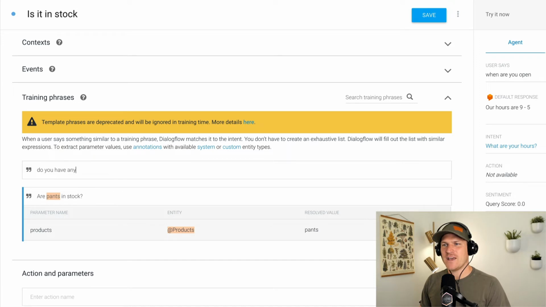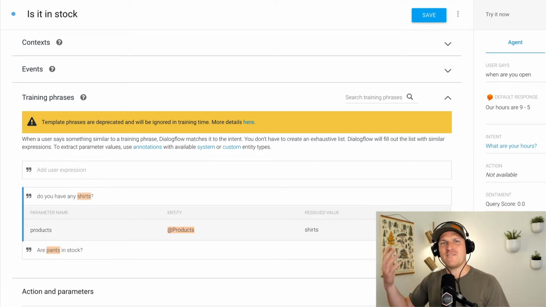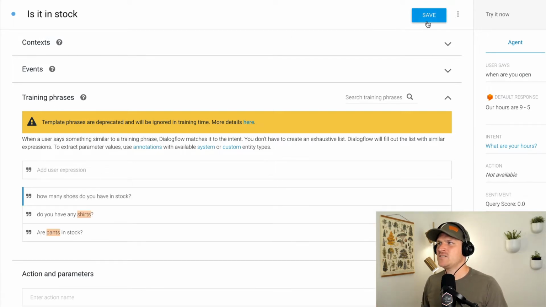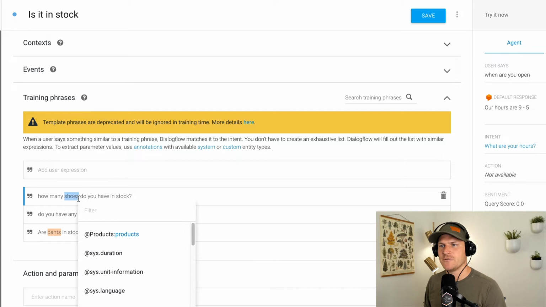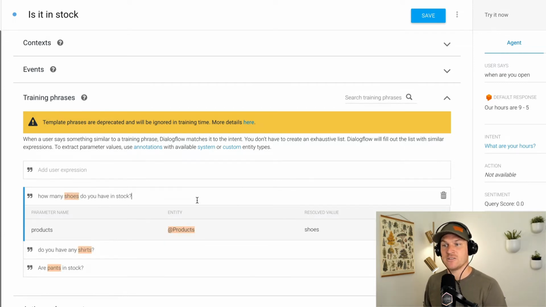Do you have any shirts? Come up with many phrases to trigger this intent, and it will automatically use natural language processing to train the AI under the hood. I'm going to add one last one here. How many shoes do you have in stock? So three training phrases. It should be enough to trigger the intent. Great. Now we have our intent set up. It's trained against a few entities. If it doesn't recognize them automatically, you can highlight and then select the entity that it should be.